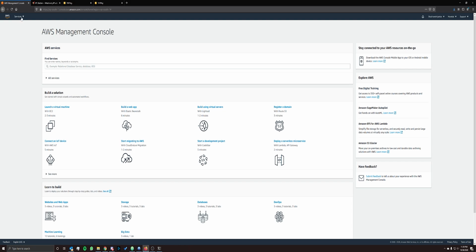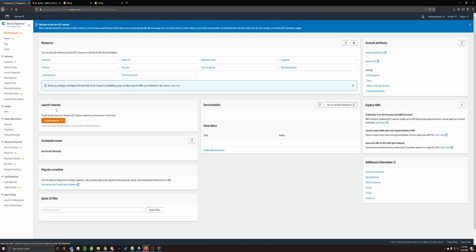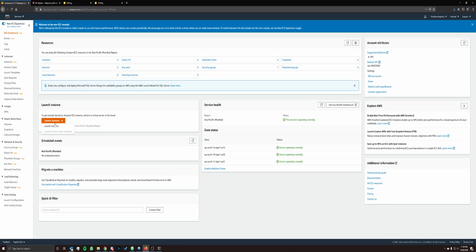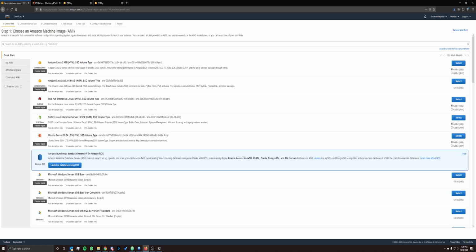An easier way to do it is to click on Services, EC2, and you can use the Launch Instance button. I don't know why we have to click it twice. That is the way it is. And now the main part is to have a custom OpenVPN AMI. So you can start off with the basic AMI. AMI is Amazon Machine Image.